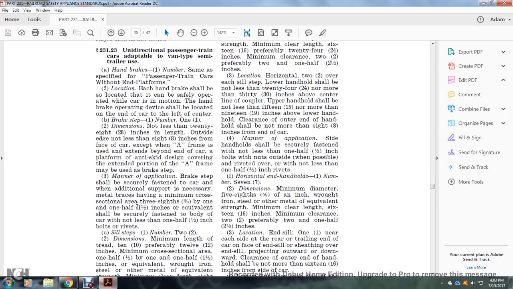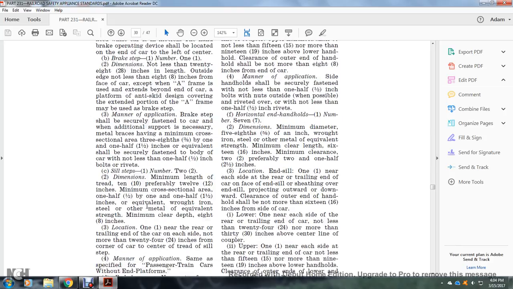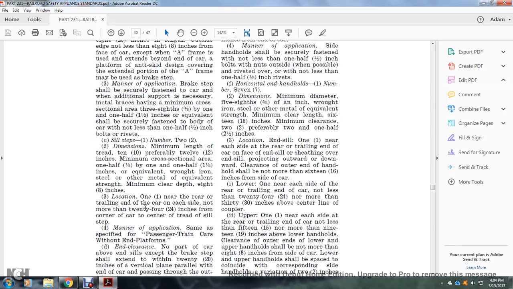3, the manner of application: the brake step shall be securely fastened to the car with additional support of the necessary metal braces, having a minimum cross-sectional area of 3/8 of an inch by 1 1/2 inches. The equivalent shall be securely fastened to the body of the car not less than 1 1/2 inches, with both of the rivets. Sill steps, number 2, dimensions.